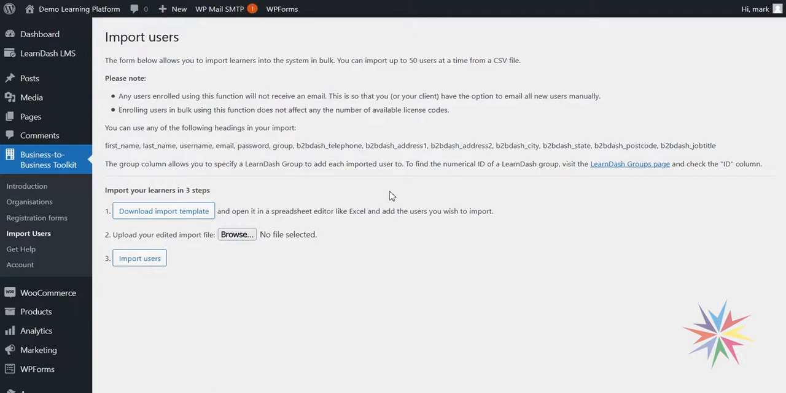So hopefully this gives a good overview of the import user functionality, and it will hopefully save you a lot of time in importing users into the system.